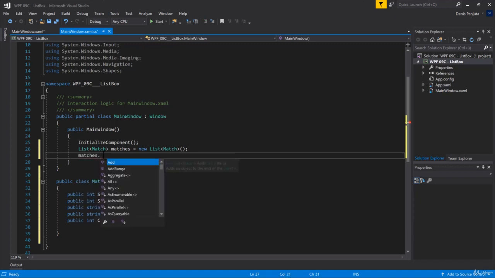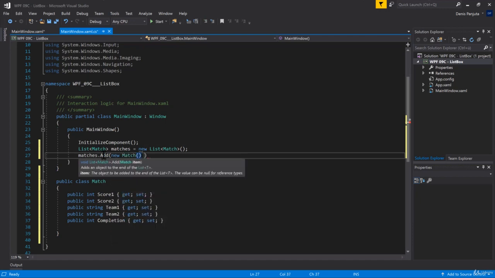So I'm going to add a new match, which is going to be my Team1 with the value of Bayern Munich.